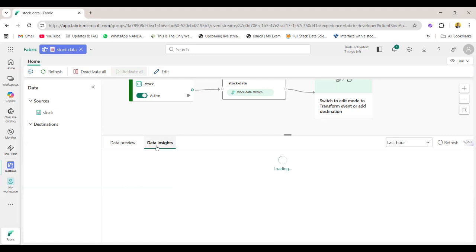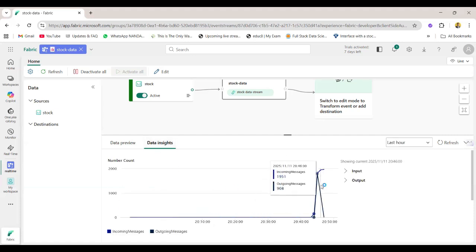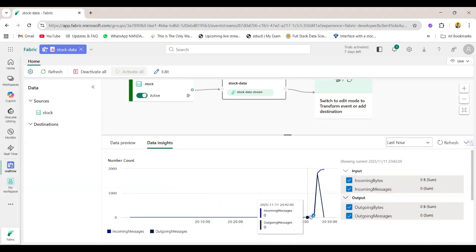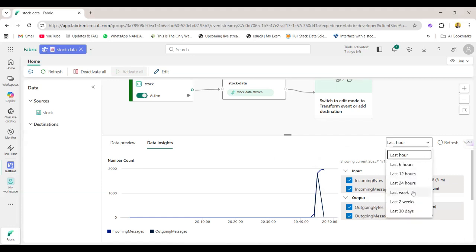There is also a data insights section over here where you will be able to see the incoming and outgoing messages. As of now, this is just a demo. I have just started this stream, so there are around 1,819 incoming messages and 1,780 outgoing messages. You can filter it based on the last hour, 6 hours, 30 days, and all. As we have only just started it, I could only take the last hour. That is the best option which suits now.